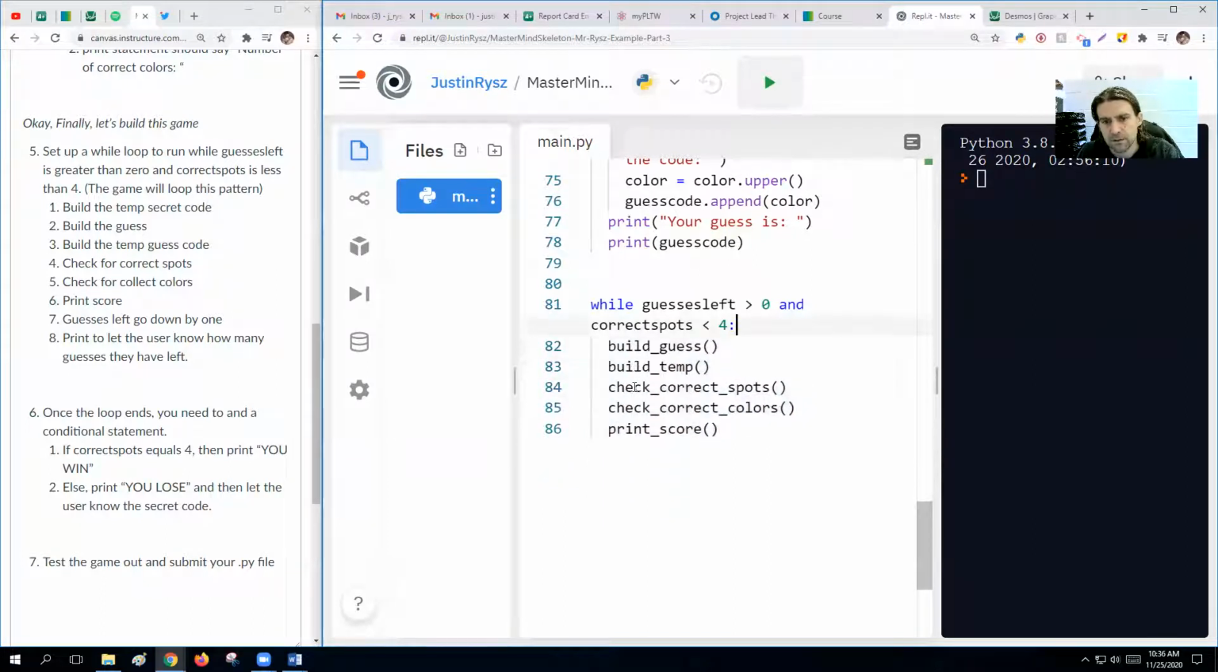Okay. So what we're going to do here first is build the temporary secret code, or build the guess. We can build the guess, build the temporary code. So we got those. I guess we could probably do them in either order. It won't matter. We could check for the correct spots, check for the correct colors, print the score, make the guesses go down by one.